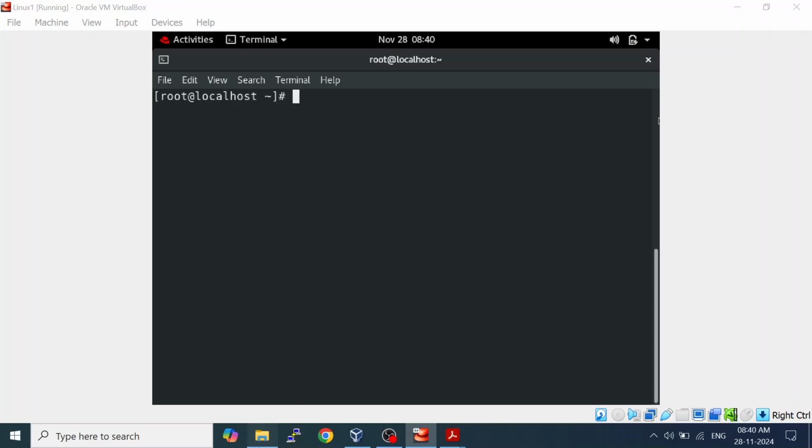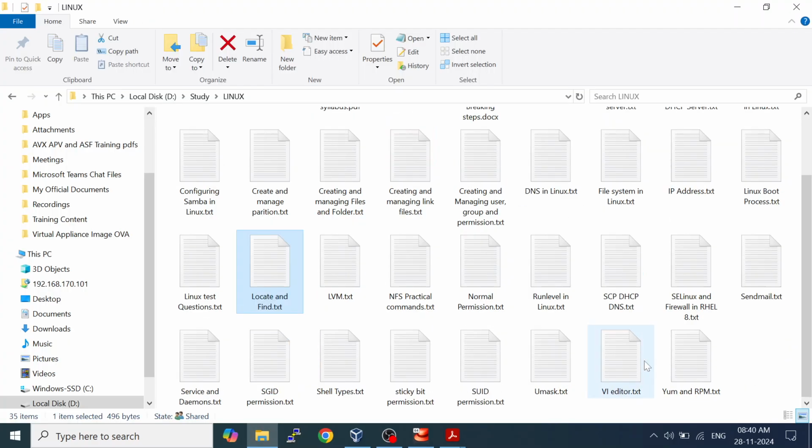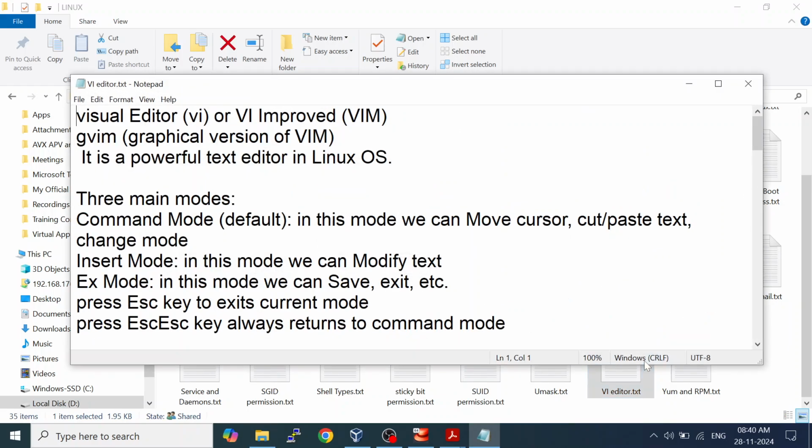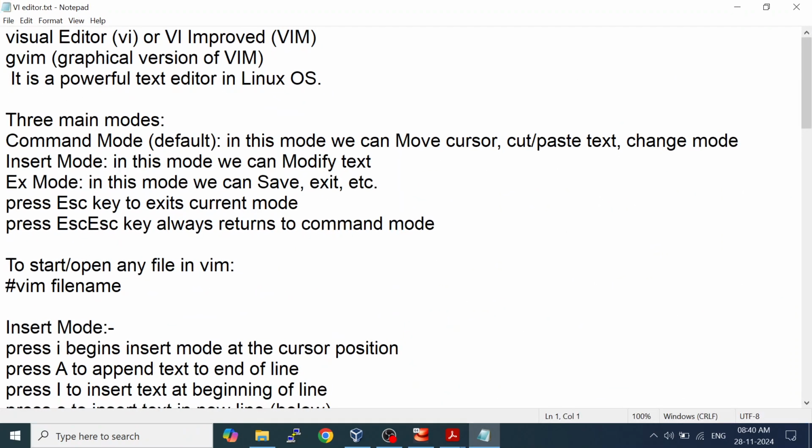Now moving to the next, that is your VI editor, which is mostly used in our Unix and Linux operating system. So what exactly is a VI editor? VI editor is a powerful command line text editor, means you can use it in the command line. It's not like our notepad, wordpad, which is used in a graphical environment.